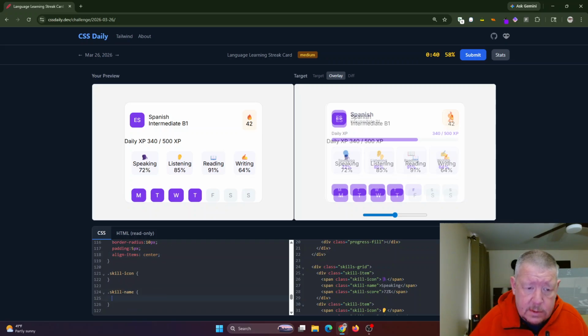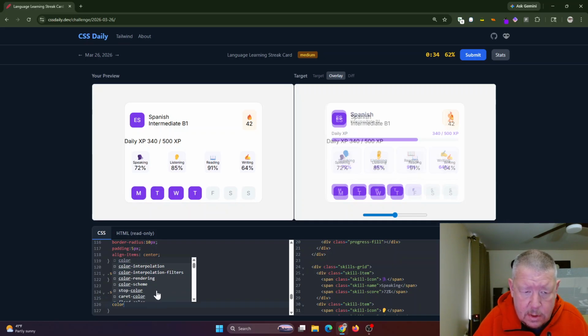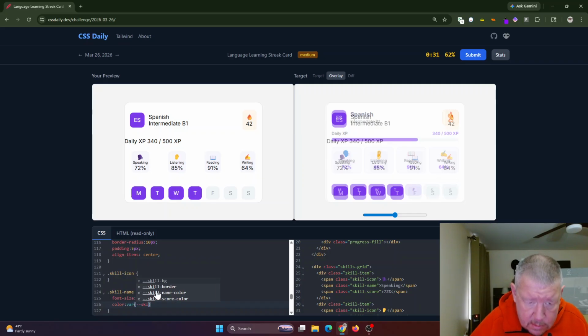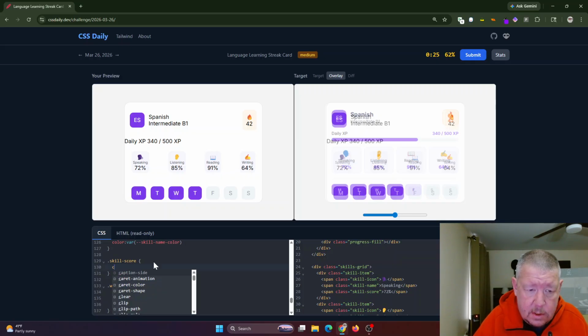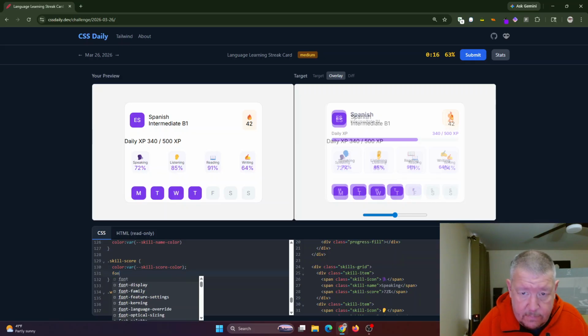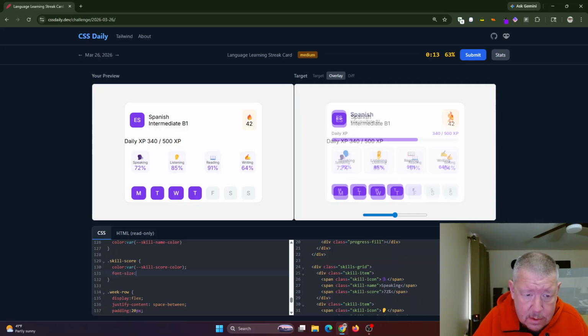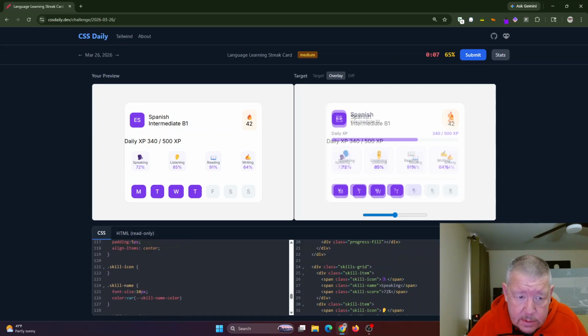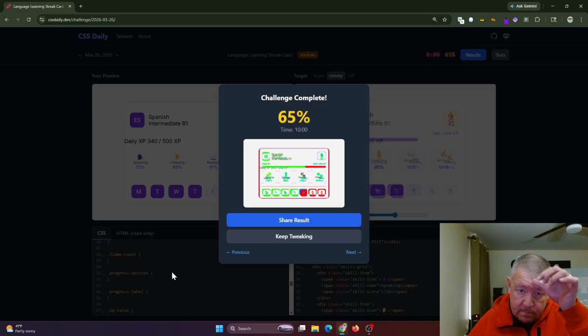Skill icon, I'm not going to worry about. Skill name, font size 10 pixels. Color var skill name color. Skill score is going to get color var skill score color. Font size 12 pixels. It's too, I don't know. Let's do this skill icon. No, let's go up. XP progress is what I'm looking for. Progress. Okay, I'm out of time.